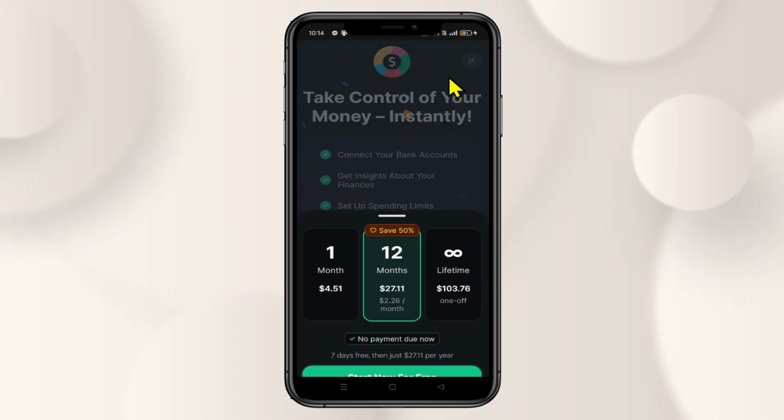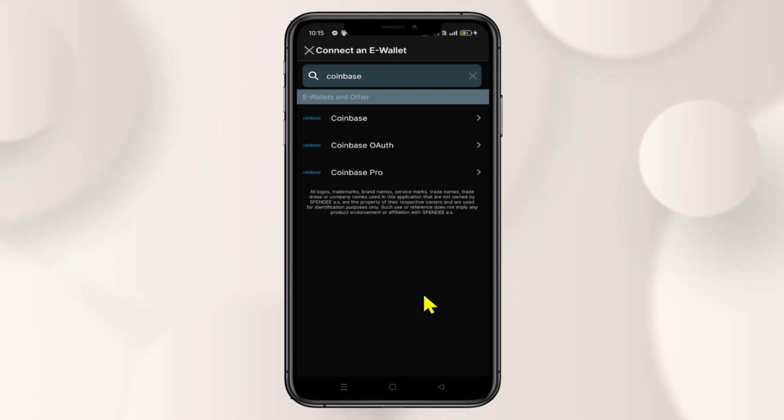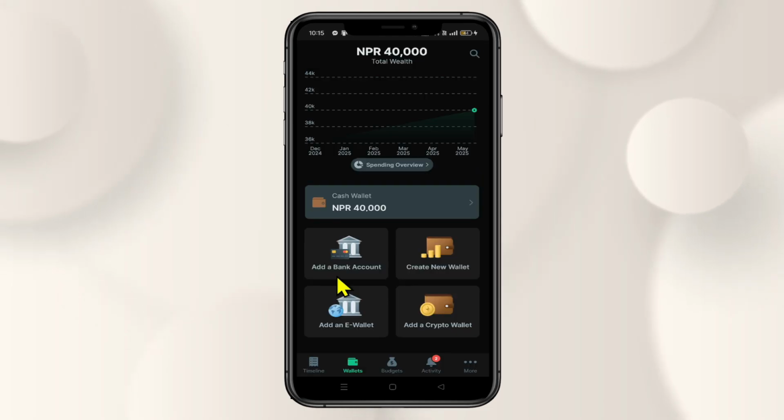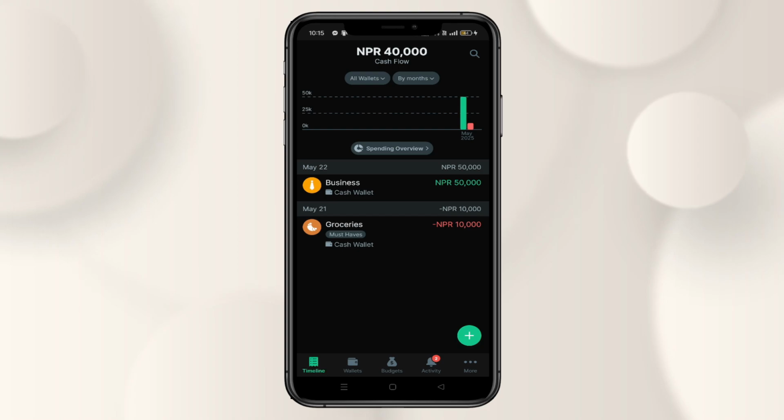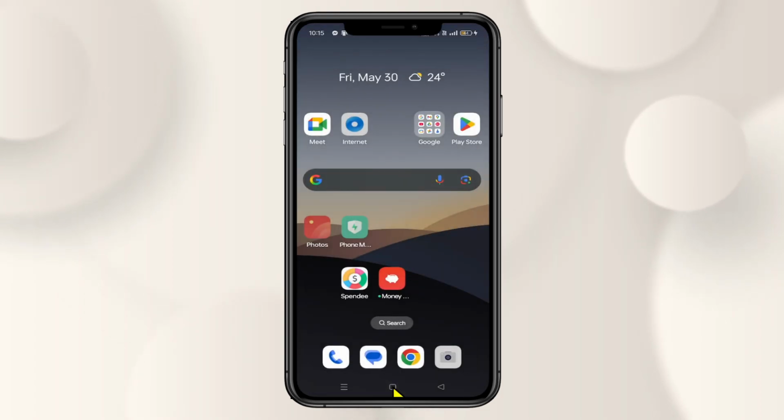Once you have a premium subscription, you can simply enter the credentials of your e-wallet account and it will then be linked with the Spendee application. After this, all of the transactions that you make through your e-wallet will automatically be updated within your timeline. And there you have it. That is how easy it is to link your e-wallet onto the Spendee budget planning application.